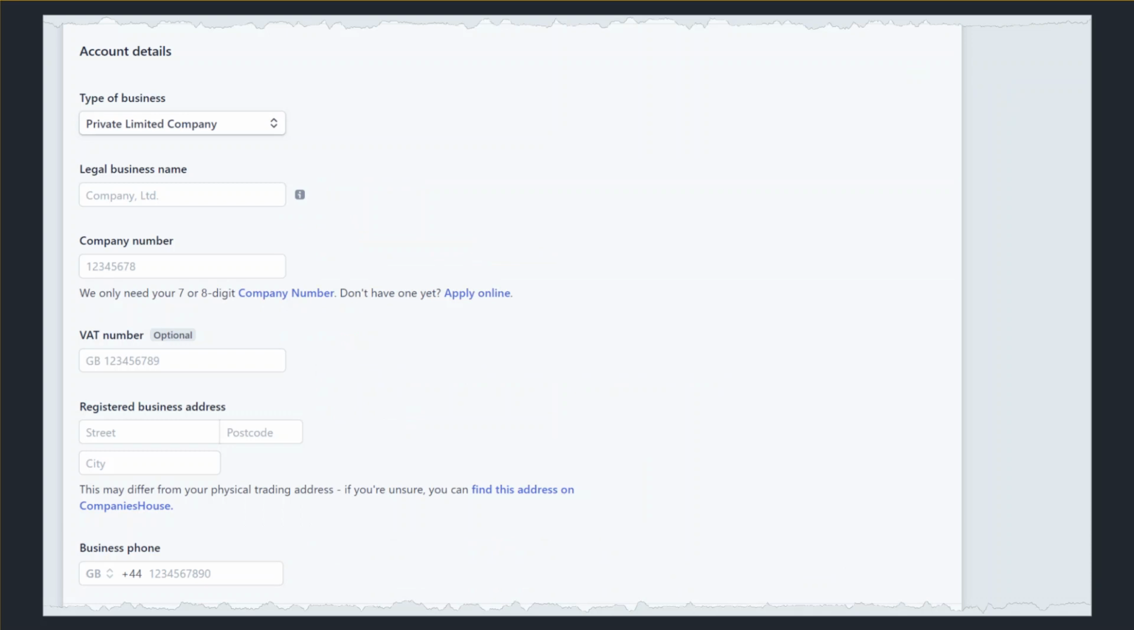As we scroll down the Activate Your Account screen, we see it asks for more information about your company. In this case, I've chosen private limited company, but you can also be self-employed. And if you choose the private limited company option, it asks you for your business name and your company number, your VAT number if you're registered for VAT, and your registered business address.